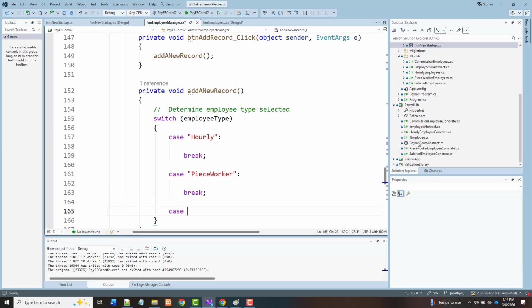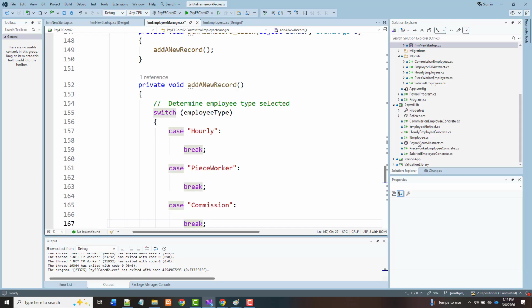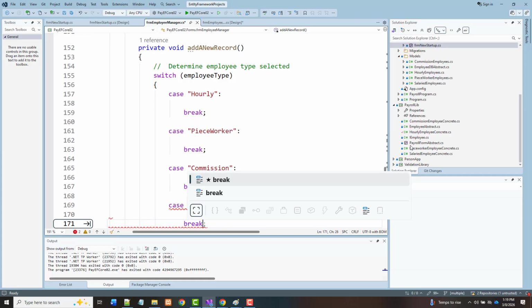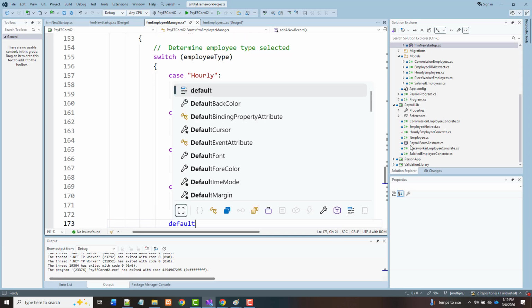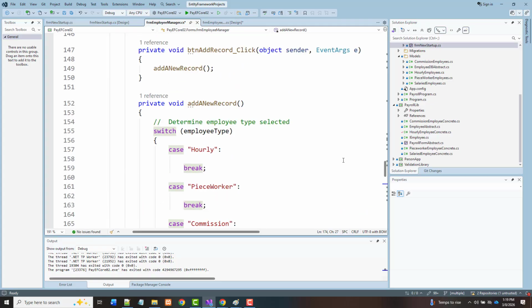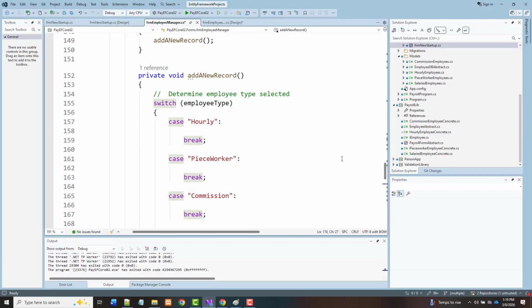And then our case commission, and a break. Our case salaried, and a break, and as we've been doing, just a default with just a break in it. All right, so that is everything. Now, we haven't written anything because nothing is happening in there. But the first thing we want to do in here, we're going to do them one at a time.